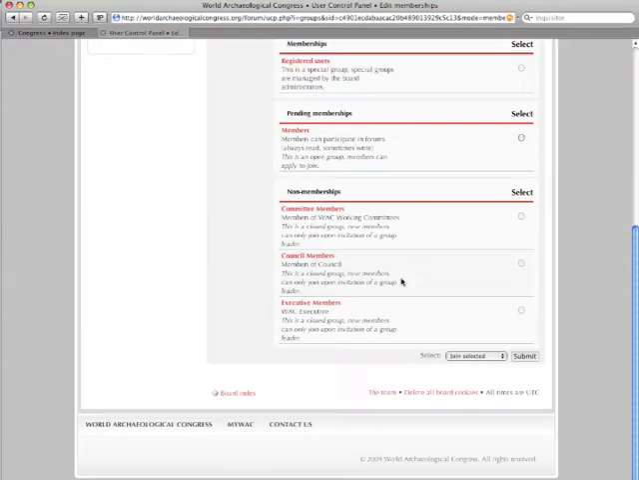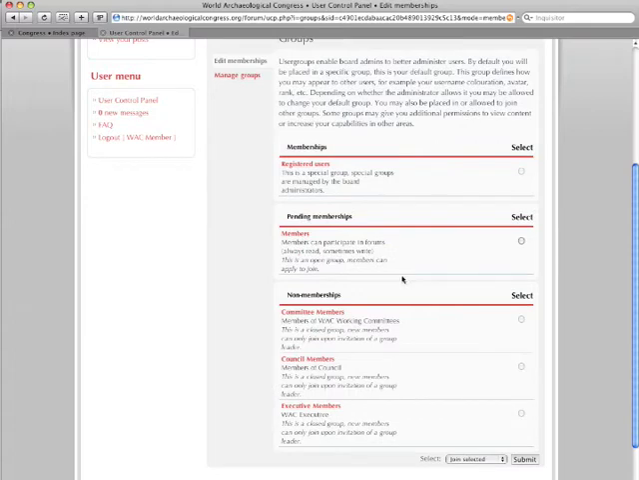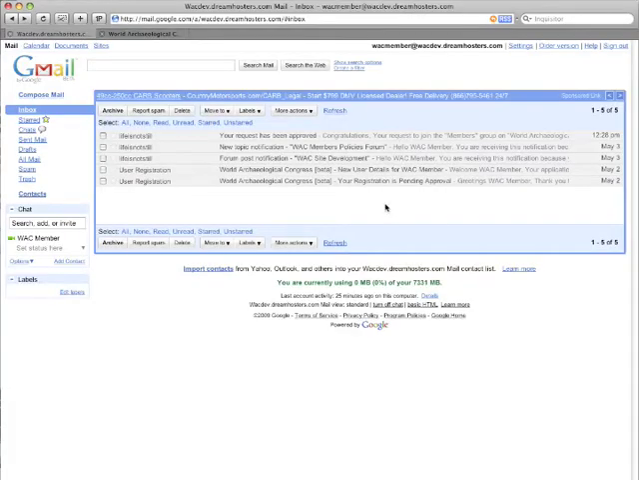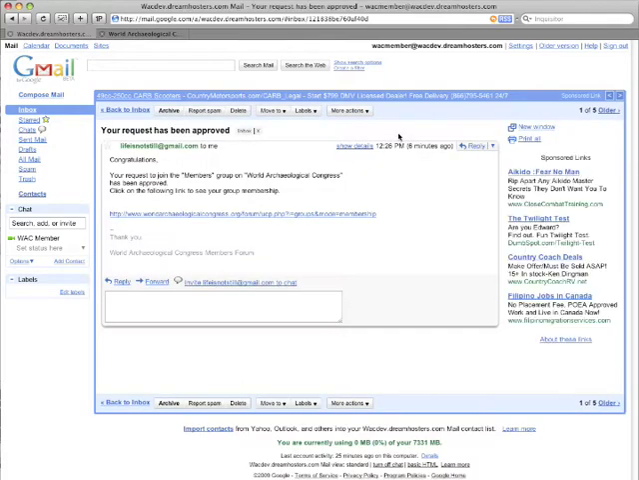Once the administrator has authorized your membership, you will move from pending memberships to memberships, and then you'll have the full rights and privileges of that particular group. It may take a day or two before you have been approved by our administrators, but once you have, you'll receive an email that looks something like this, that you've been requested to join the members group and that you have in fact been approved.